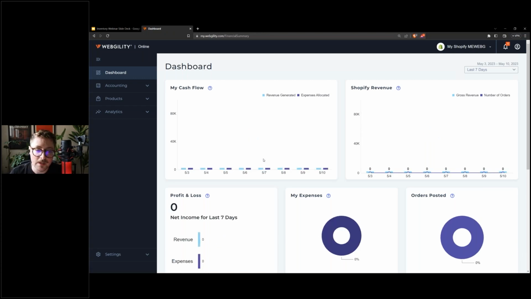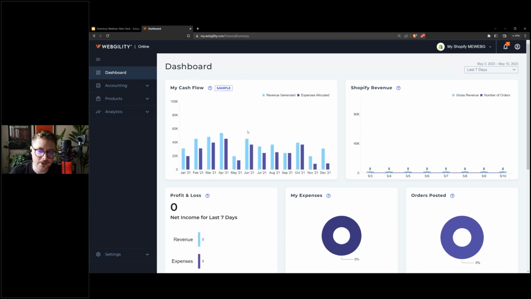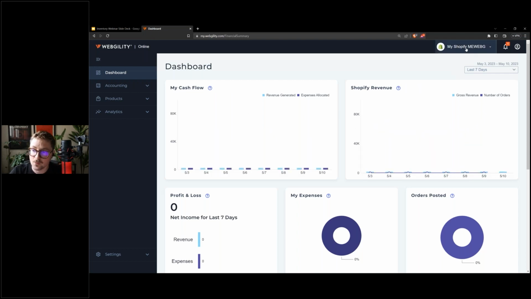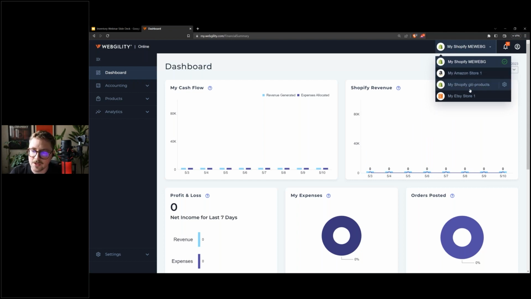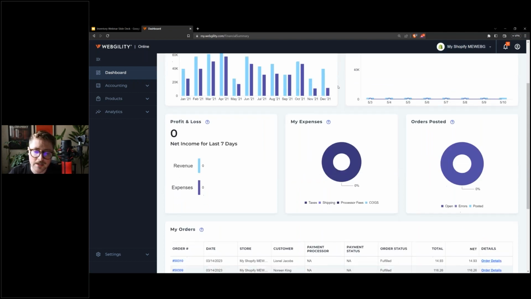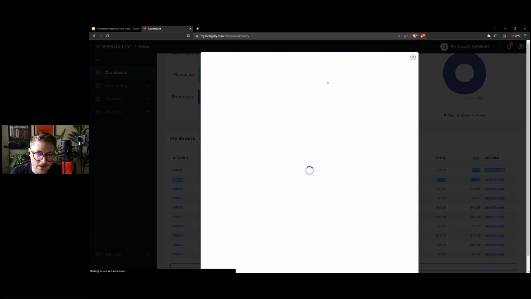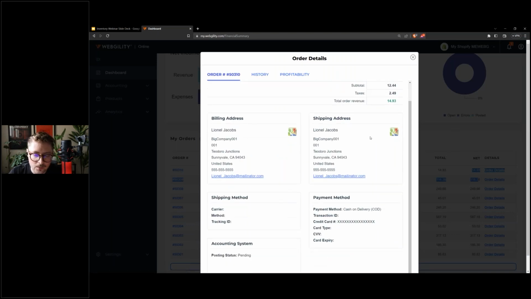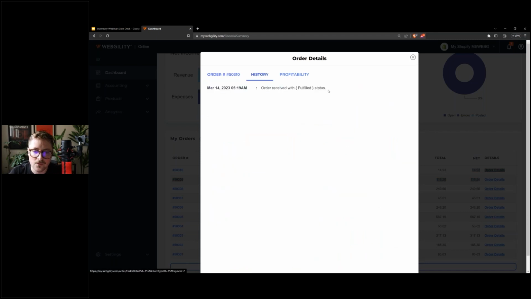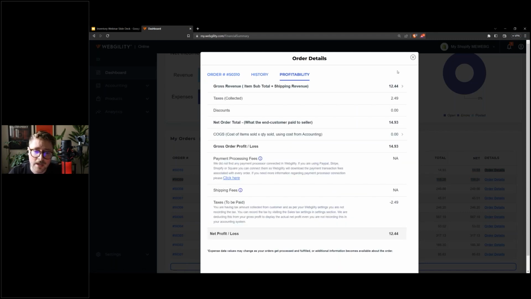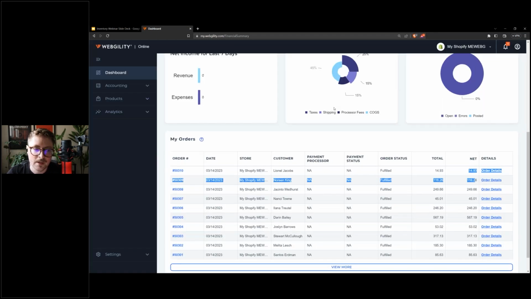And the first thing you're greeted with in Webgility Online is your dashboard. I'm using a demo account, so it shows no data in here until I hover over it. But you'll see your revenue and expenses. You can separate it out by the store that you're in. So up here at the top right, if you have multiple stores, you can go into each one and look at them individually. Just get a snapshot of how things are going with your orders, see the order details. You can break things out and look directly at where it was billed from, where it's being shipped to, any history, and the profitability of each order. So if you have your cost of goods sold worked into Webgility, it'll show you how much you profited off of it against your expenses and fees.